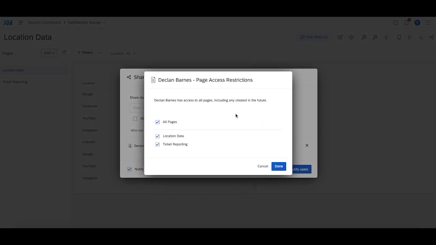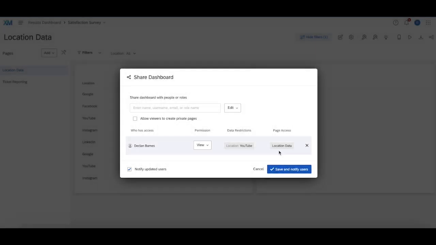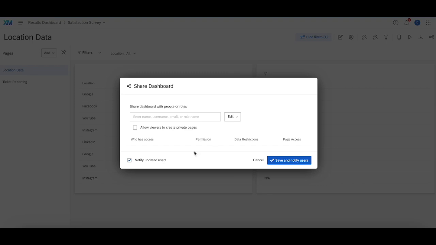Additionally, I can set page restriction data where I can only see the page of location data instead of ticket reporting. Then when I click done and save and notify users, then I'll send this person an email notifying them that you've collaborated with them, but it won't notify them of these specific restrictions. But once they hop into the dashboard, these restrictions will automatically be applied for them. So I'm going to remove that.